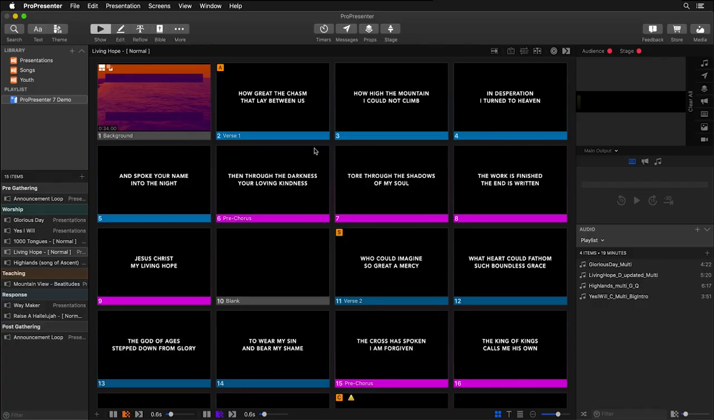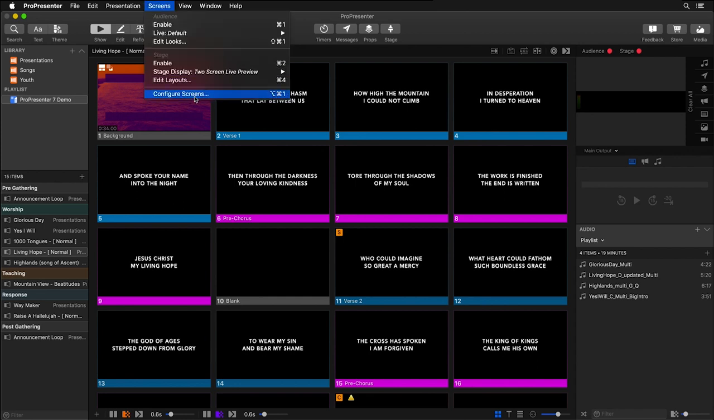ProPresenter 7 gives you great new flexibility when using Matrox dual, triple head, and quad head to go devices, or similar image splitting devices that take one large image from your computer and split it into multiple outputs. Now, once you've set up your device and it's working with your computer, to configure it inside ProPresenter, we can go to Screens and Configure Screens.